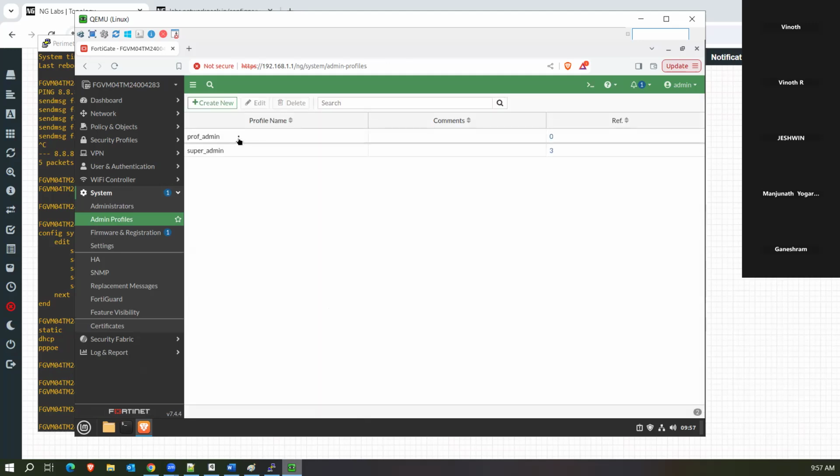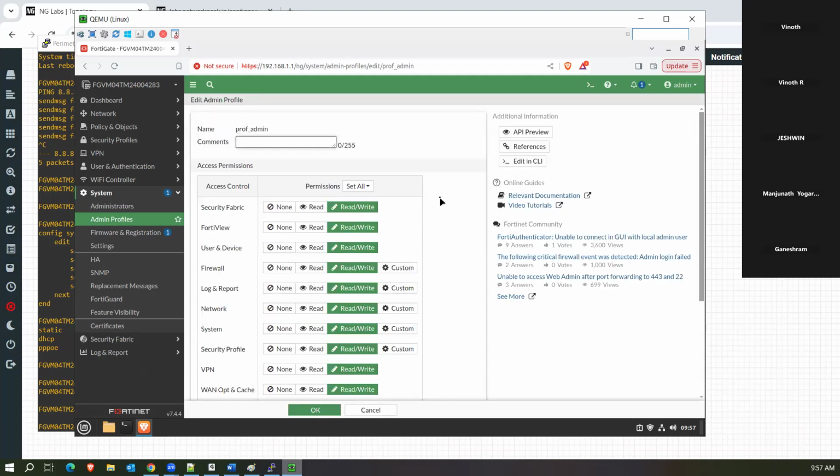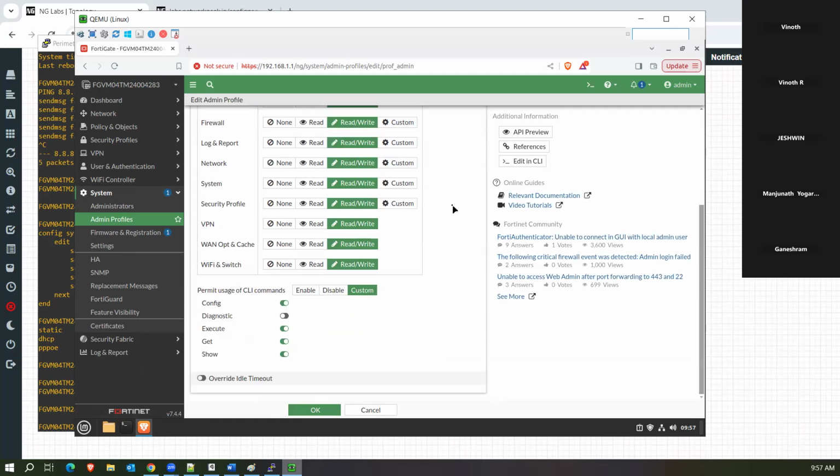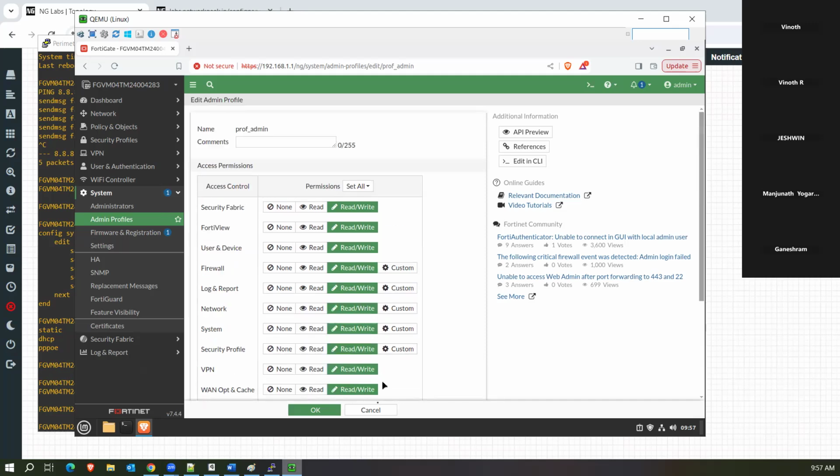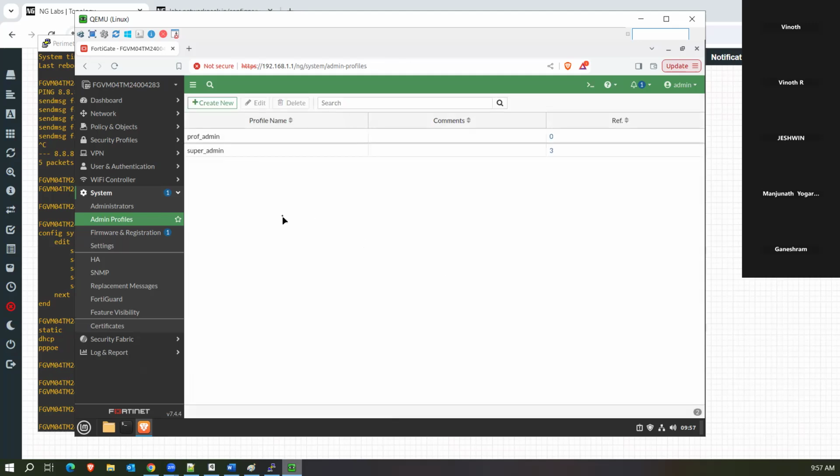At the same time, if you check prof_admin, it also has access to everything by default, but diagnostics has been disabled. So from your CLI, you have disabled any diagnostics commands. And at the same time, now you can restrict this prof_admin to a specific VDOM.